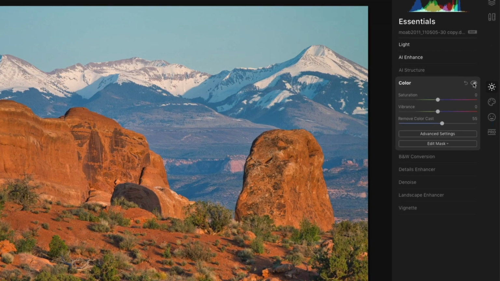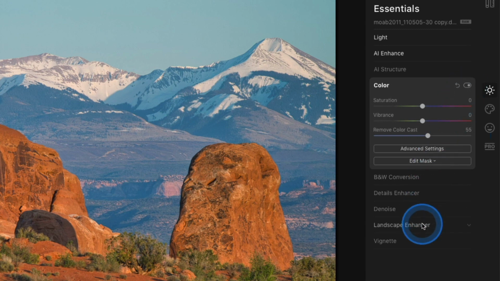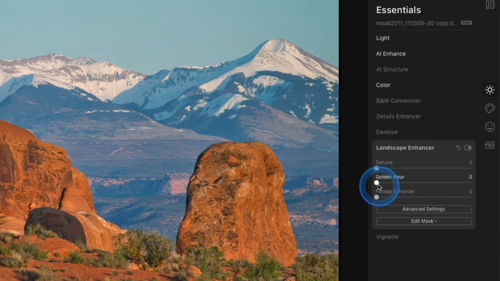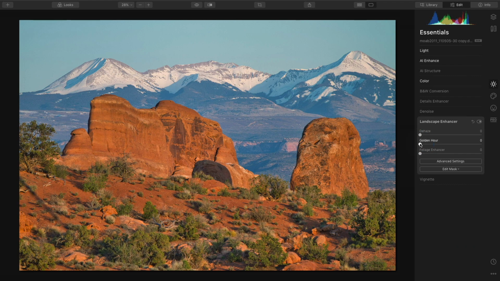Now lastly, in the Essentials category, I'm going to go down to Landscape Enhancer, and I'm going to add a little bit of Golden Hour, which is actually going to bring back some of that warmth, but it does it a little bit more evenly. And I think that's probably a good stopping point. I can always go back and change it if I don't like what it did.